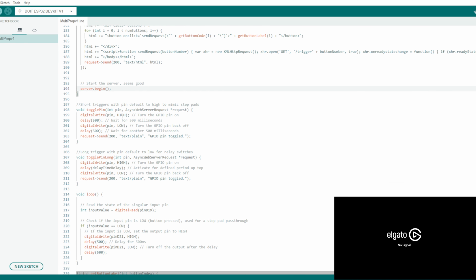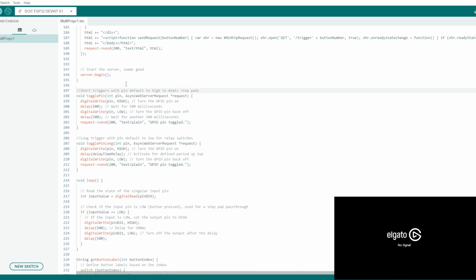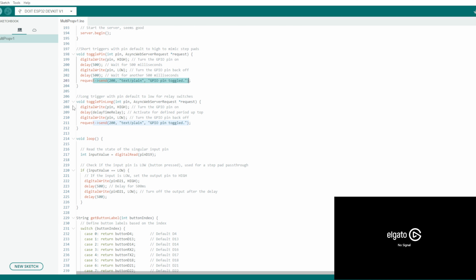Then we begin the server itself with this code. And here's where I create the function called toggle pin. This is what it actually does whenever it receives a web server request, the trigger D4. It writes high to the pin when it was default to low, delays half a second, turns the pin back to low, delays for another half a second just because, I'm not sure why. And then there's a GPIO pin toggle. That's for debugging purposes if you're able to see text from this.